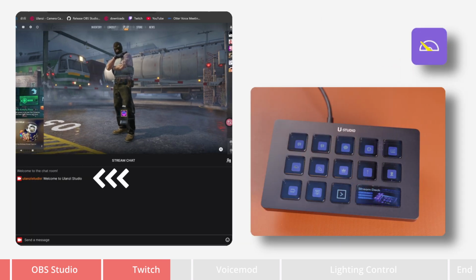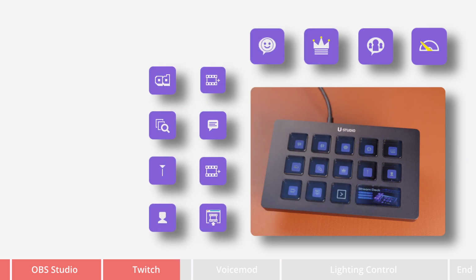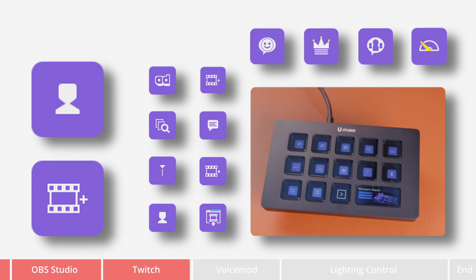Switch to chat, followers only, subs only, emote only, whatever fits the vibe. You can even see your live viewer count, or create a clip on the spot.